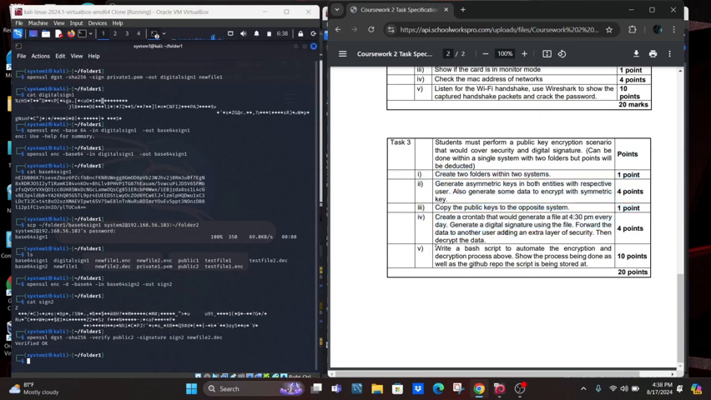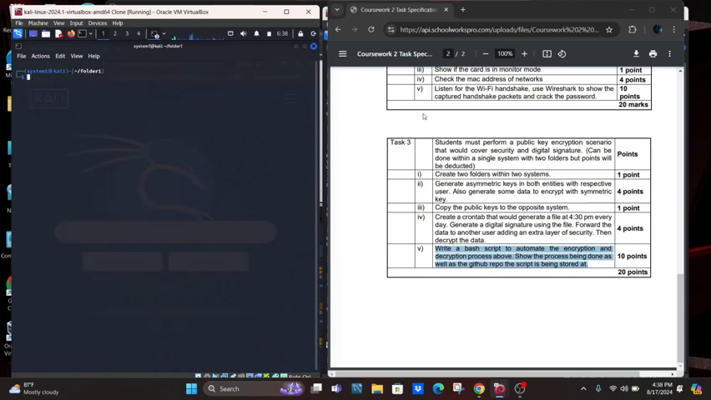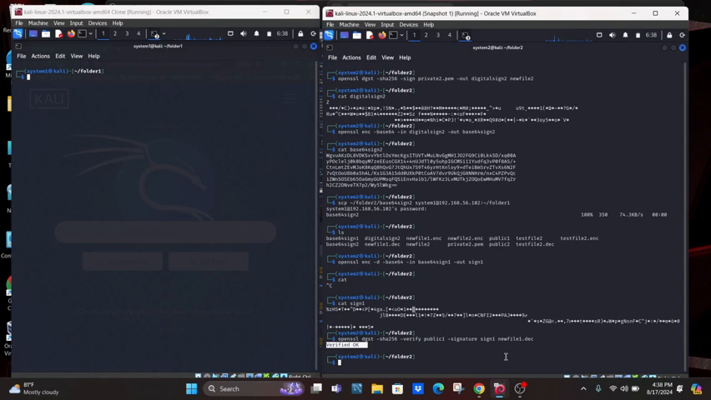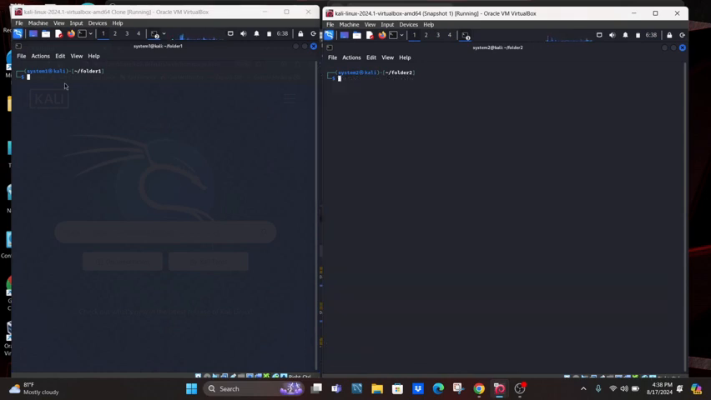Now for the final part, we are asked to write a bash script to automate the encryption and decryption process. So let's continue on that. Before that, we're going to clear the system. So let's clear the system. Now finally, let's start the bash scripting.